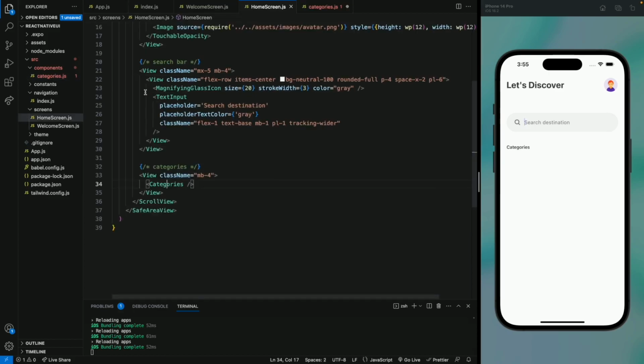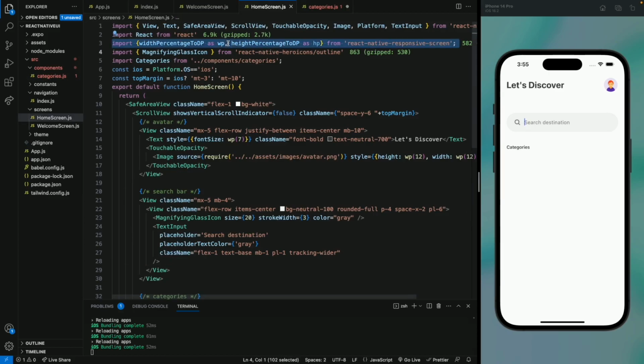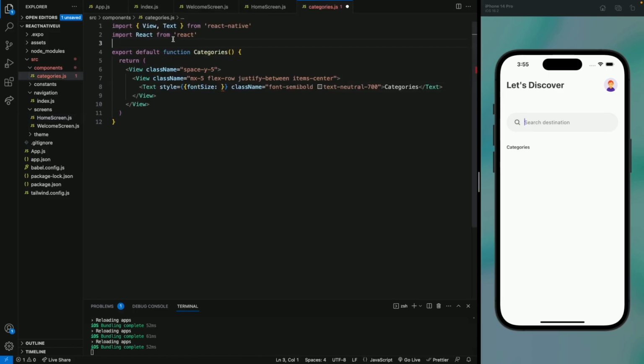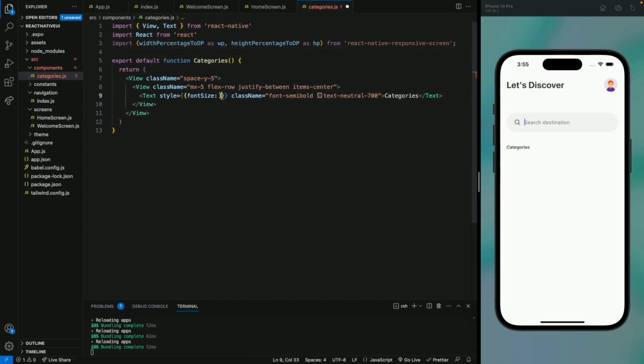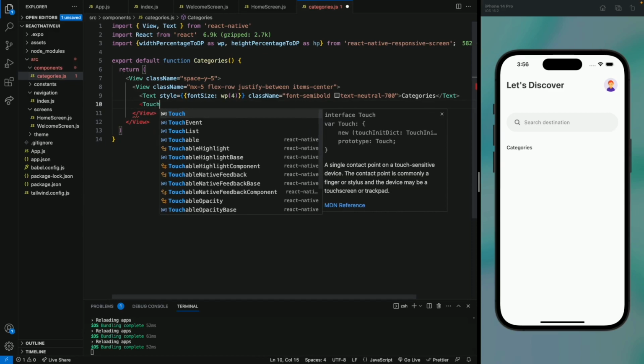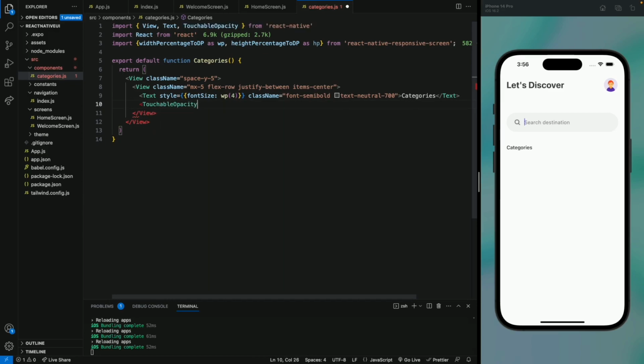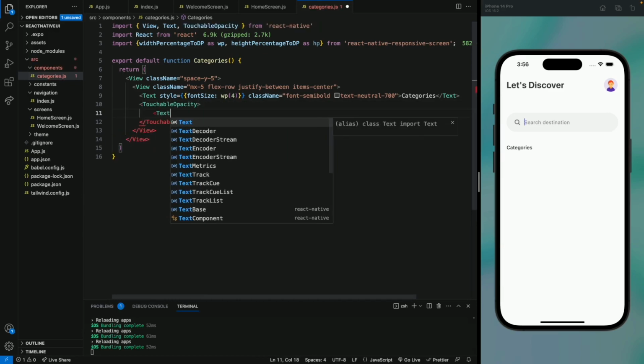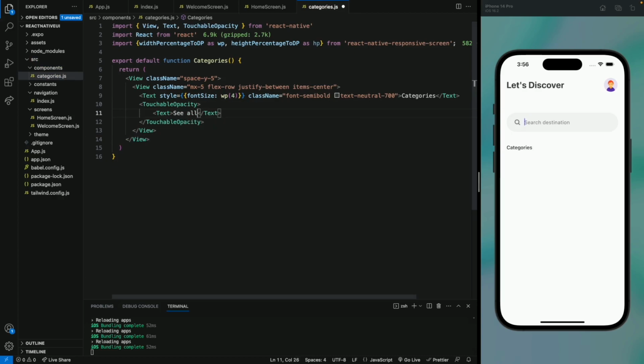So let's copy this library from our home component. We need to copy this line. Let's copy it here, and we need to use the WP method and give it a value of 4. Okay. So now let's add a touchable opacity because we're going to have a button here, and let's add a text view inside this, and this will say see all, and let's give it a font size of WP4 as well. And because this is a button, we're going to style it differently.